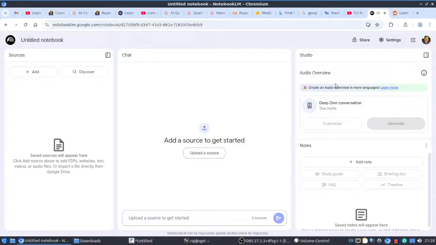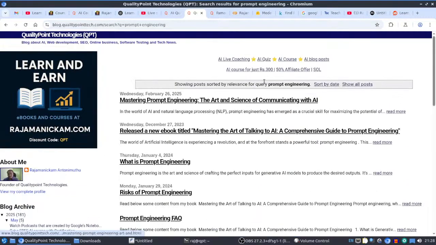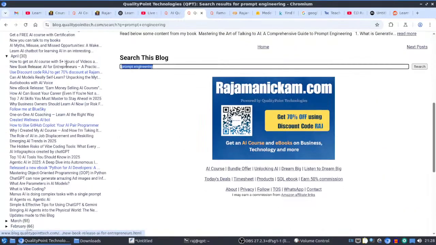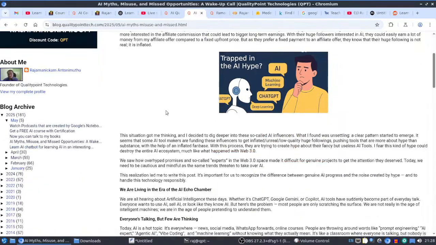So experiment, theoretically learn, explore, practice it, and get feedback or get involved in discussions on social media. But choose the appropriate one. I think Reddit is a better option, but a lot of other social media are flooded with incorrect or biased information. I already published one detailed blog post on my blog. If you want, you can go through it, but just be aware of that. That's the thing I wanted to highlight. If you want more details, you can read my AI hype related blog post, AI myths, misuse and missed opportunities, a wake up call. Here I provided all the details.